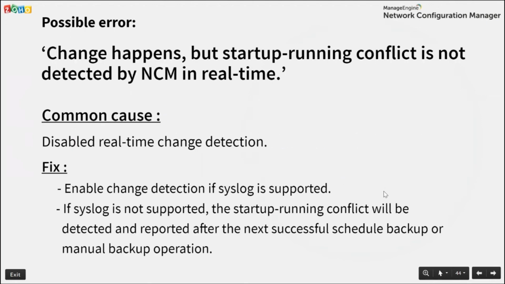Another possible error is that the change happens, but the startup running configuration conflict is not automatically detected by NCM in real time. This could be due to a disabled real-time change detection. So you can go and fix this by enabling change detection if syslog is supported by NCM. If syslog is not supported, the startup running config will be detected after the next successful backup.